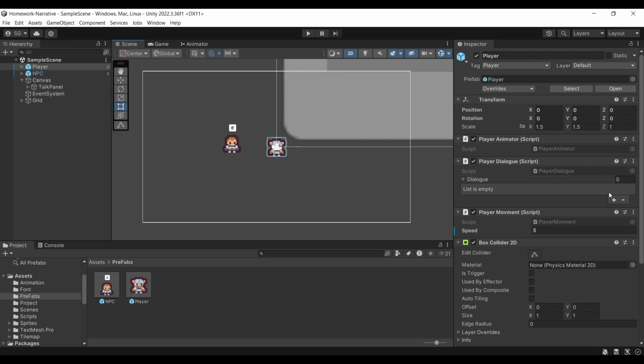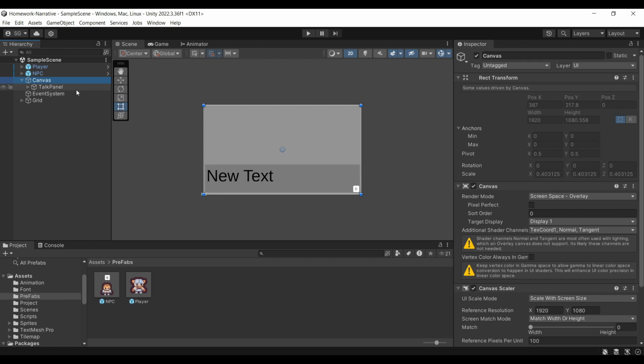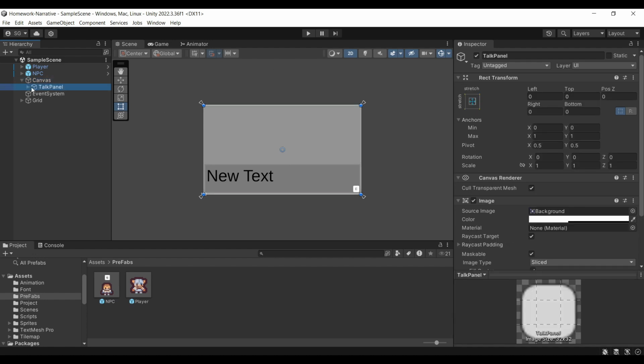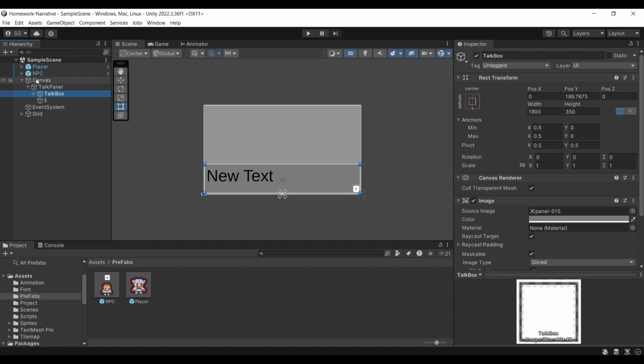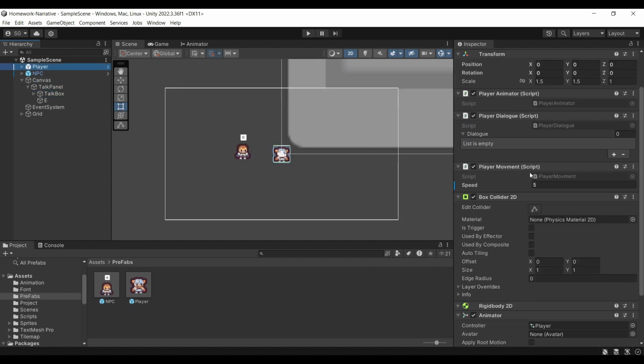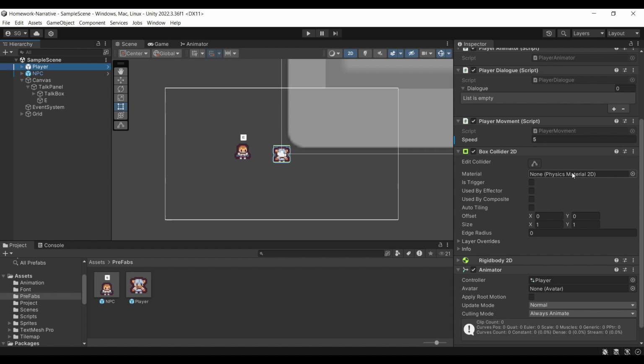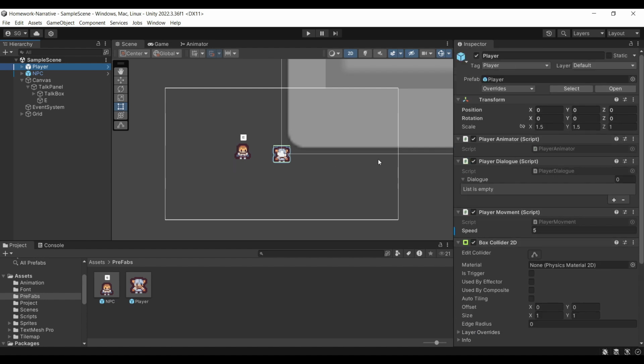We have a player dialogue that will be part of our dialogue system. Here the player will have information loaded from the NPCs and will be displayed in our canvas that will show the speech that the player currently has. The player also has a movement script to walk around. We have a box collider so we can bump into things, a rigid body to control the movement, and an animator that's going to be connected to our animator script.